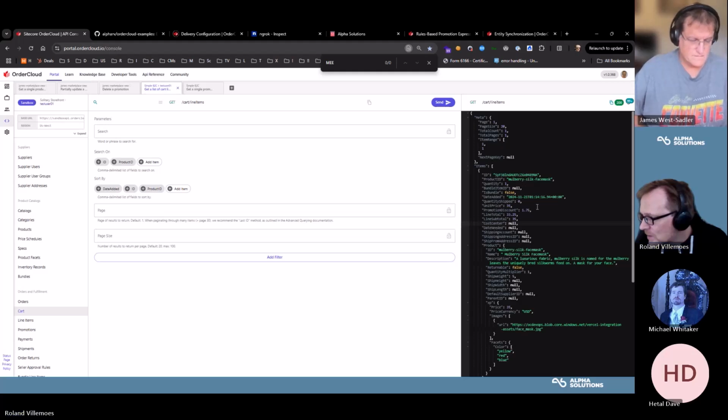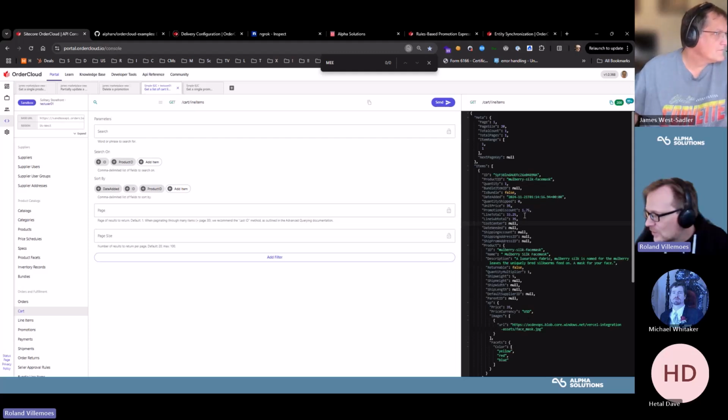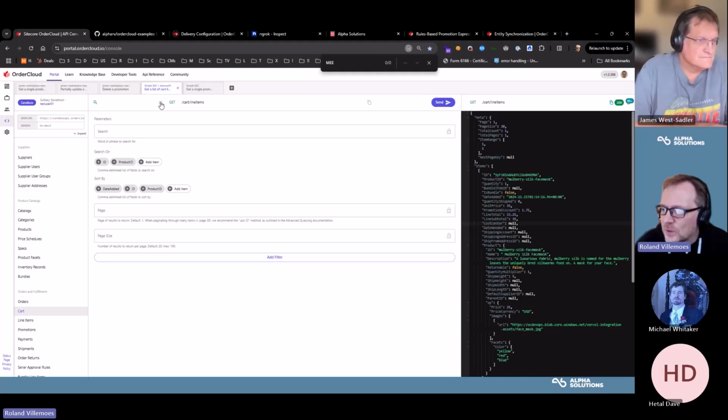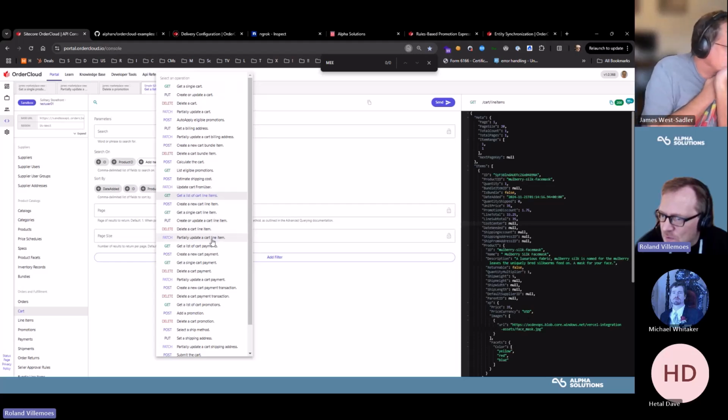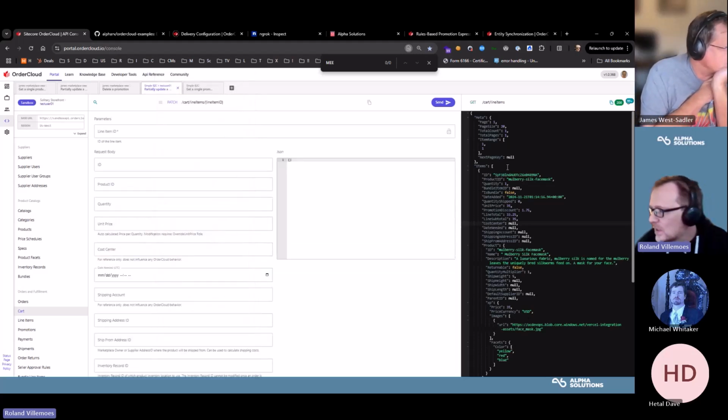So you can see I get it. The unit price is $35. I get 5%, so I get $1.75 in discount. So if I am going to change the quantity here, let's see what's the easiest one to do that. This is probably this one, line item.